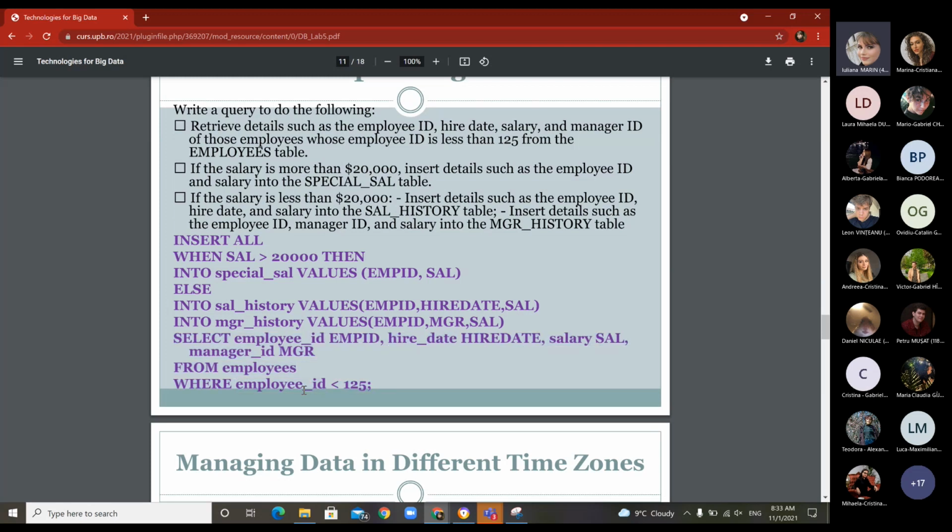Okay, and you want to have all the employees whose ID is less than 125, such that you rename employee ID as emp ID, you rename hire_date as hire date in one word, you have salary as sal, and the manager ID as MGR. Okay, and you take everything from employees where your ID is less than 125.